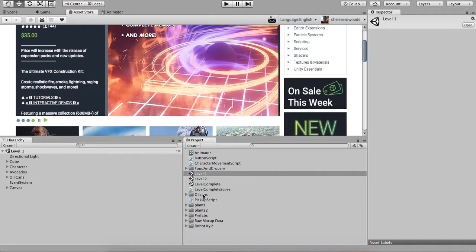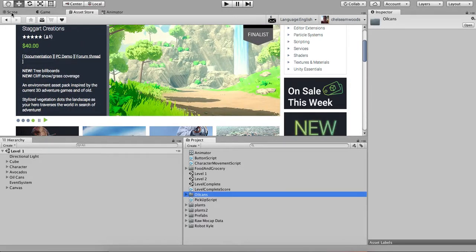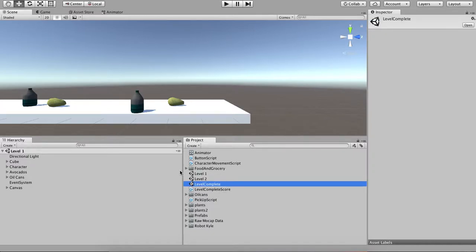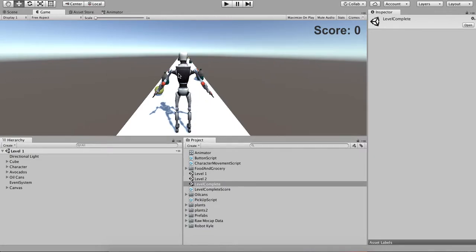So some of the things that I downloaded in this project that I'm working on are oil cans and avocados, my theme being that avocados gain points and oil cans lose points. Welcome to my bias. And you can create multiple levels. If I just go to the game view here, I downloaded this robot. This platform is just a basic cube.